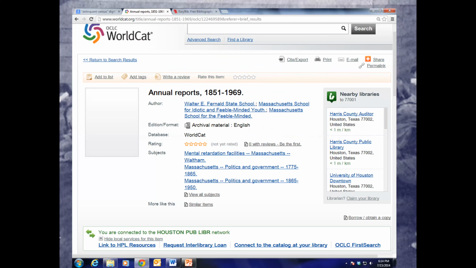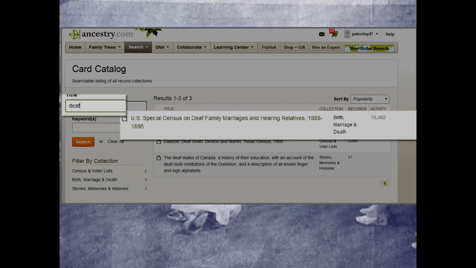Also, annual reports for this time period, this is just the Massachusetts School for Idiotic and Feeble-Minded in WorldCat. Those keywords are super important because you're going to get a broader search. And then also, if you're not familiar with the card catalog at Ancestry, if you click on search, there's a drop-down menu that says card catalog, and you can do a keyword search or a title search.